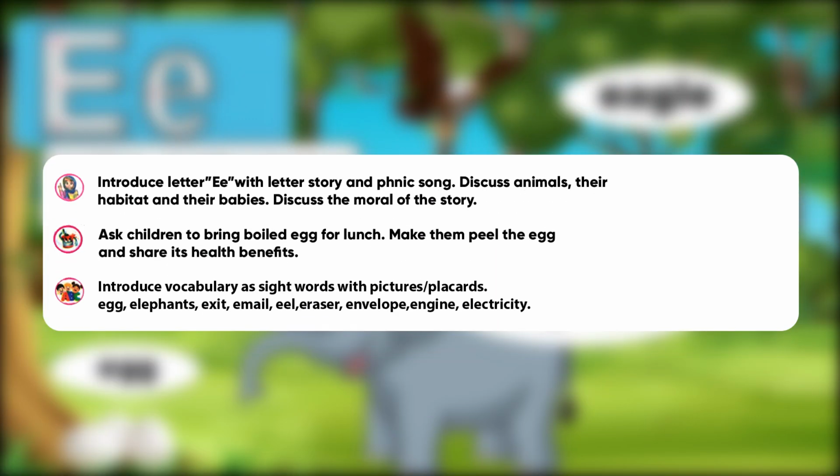Dear teachers, introduce letter E with a letter story and phonic song. Discuss animals, their habitat and their babies. Discuss the moral of the story. Ask children to bring boiled egg for lunch. Make them peel the egg and share its health benefits.